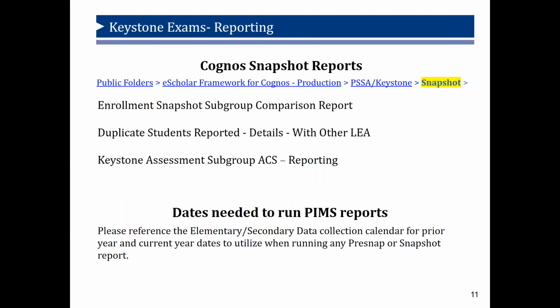The following snapshot reports reflect data that was included in the internal snapshot. The enrollment snapshot subgroup comparison report compares all student group data from previous year to current year based on the dates selected. The duplicate students reported detail with other LEA report will display students who were reported by multiple LEAs. This report can assist with troubleshooting students who may have been removed by the deduplication process.